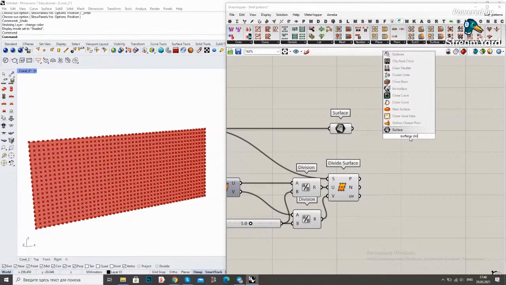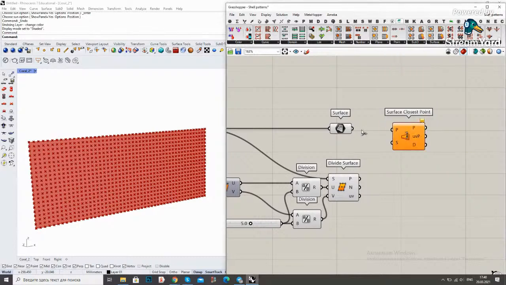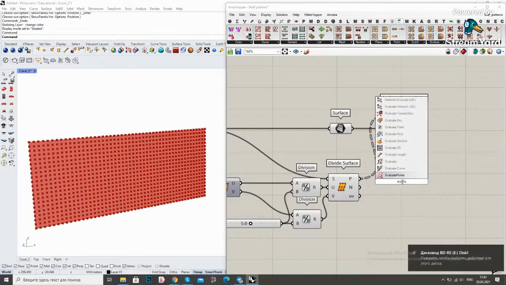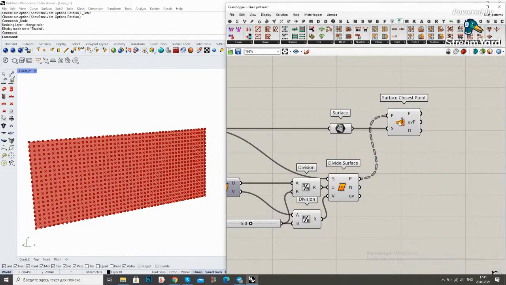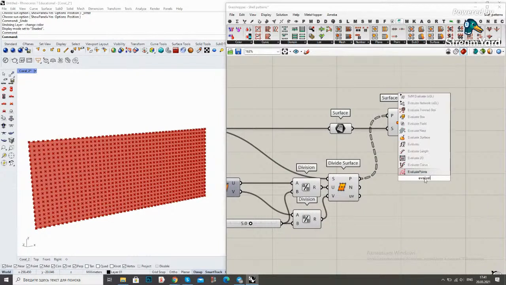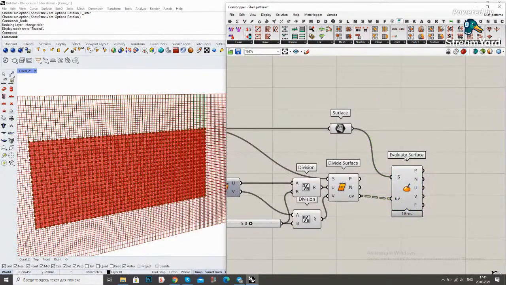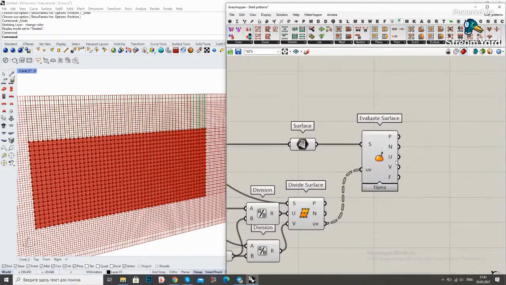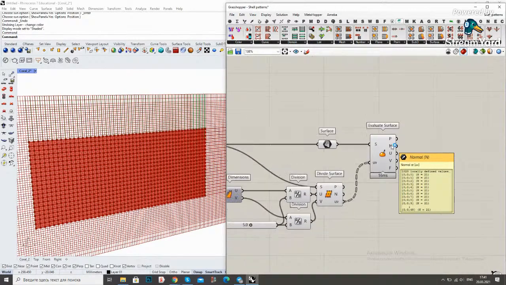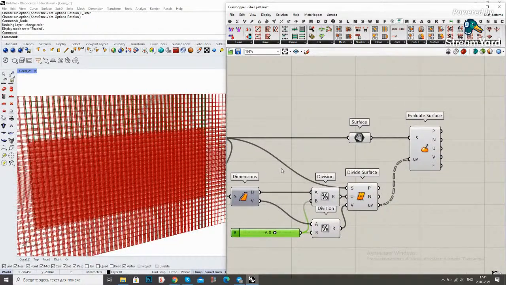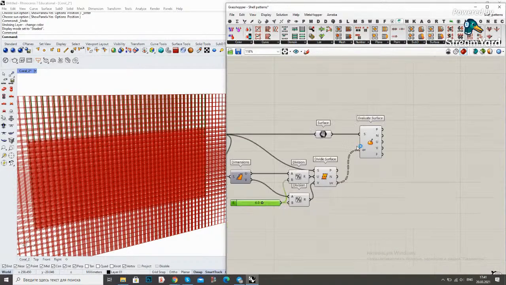Let's use the surface closest point. We use the surface as one input. We use the points as another input. And actually, we already have this UV coordinate, so we can just use evaluate surface. Yeah, let's just use evaluate. Let's connect the surface here and UV here. Yeah, we don't even need this. Why are we doing this? Because we need the normals. We need this vector to match with all our points. So we need to get one vector per one point, right?